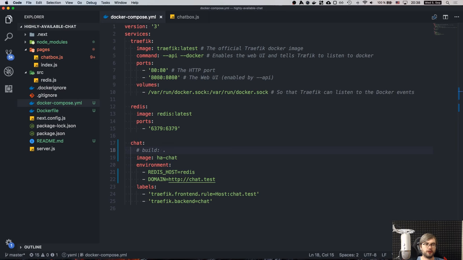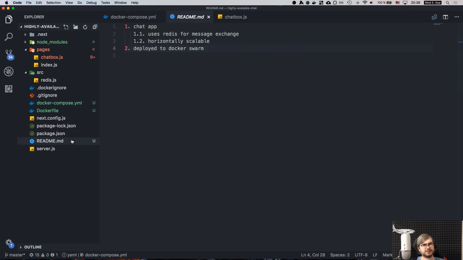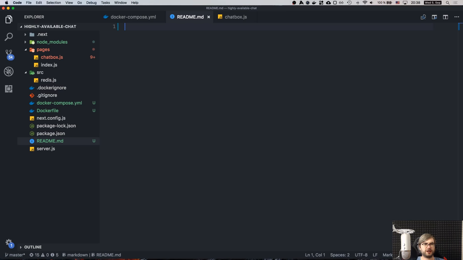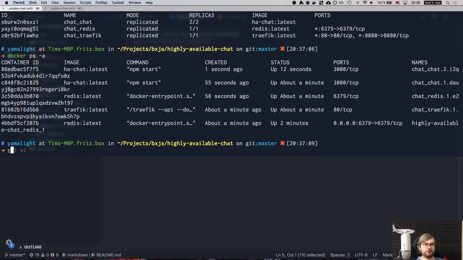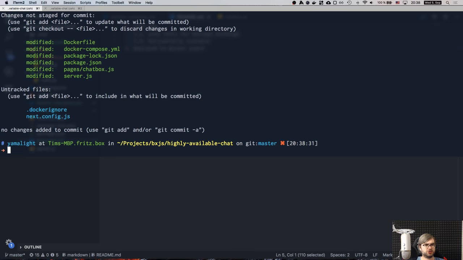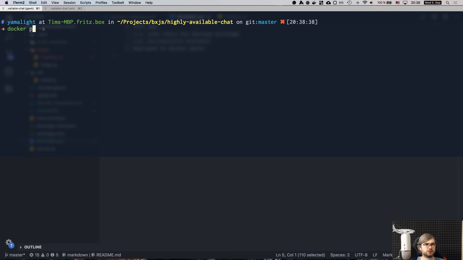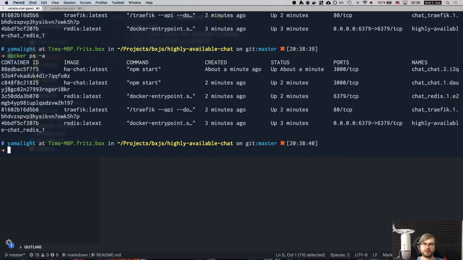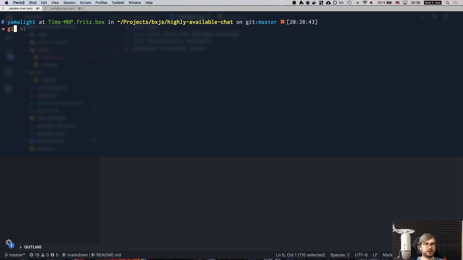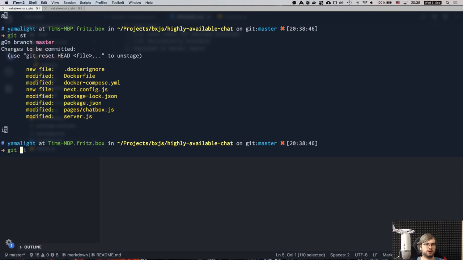Okay, I guess that's basically it. So we need the readme file, and I guess I just leave it for now. So let me just maybe stop it with docker stack chat. So we wait for it to tear everything down, and I guess we can commit it. It commits basic Docker Swarm version that allows horizontal scalability. There we go.